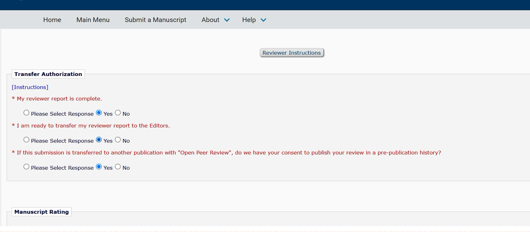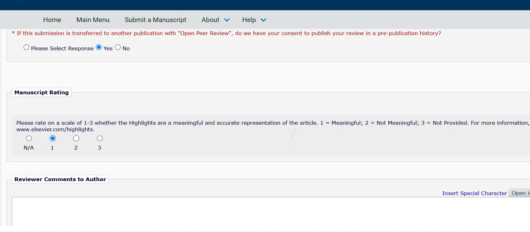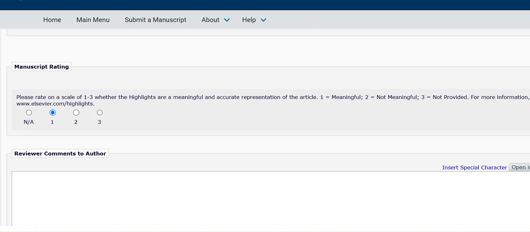Otherwise you will reject the papers and authors will say, oh, we don't know who the reviewers are, they did not check our papers carefully, and so on. So in order to avoid blame from the author's side, it is better that you have some expertise in reviewing the paper. Okay, so after that there is an option of manuscript rating.